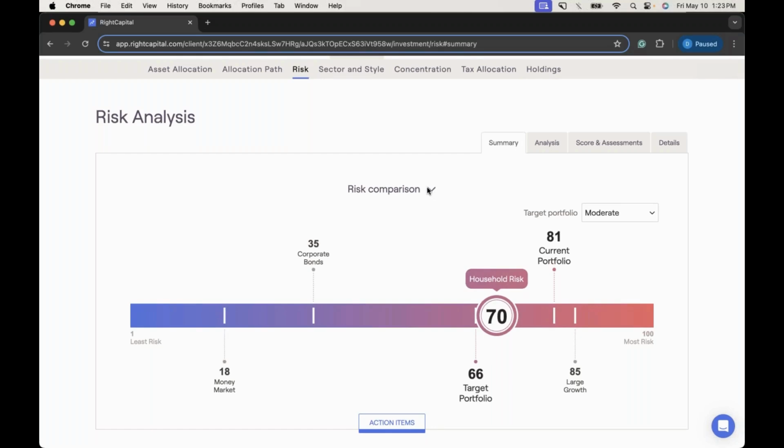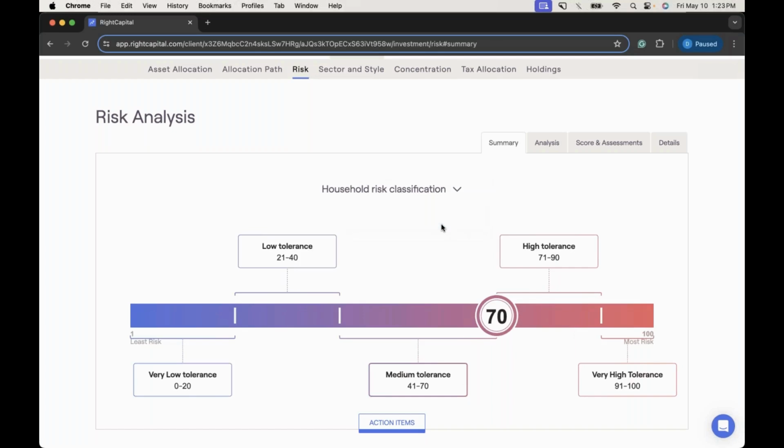And the last chart here is going to be the household risk classification chart. And this is going to show us where the client's household risk score falls in relation to those custom risk tolerance categories that we just created back in the advisor portal. So looks like for this particular household, we're right on the cusp of medium and high tolerance here. This is technically a medium tolerance household based on that household risk score of 70 here.